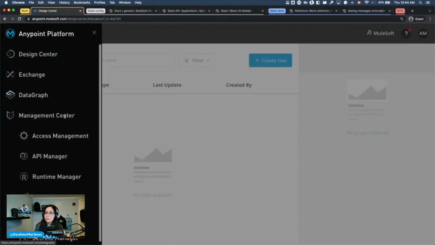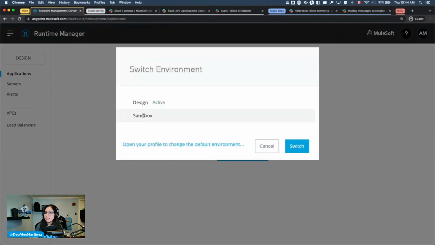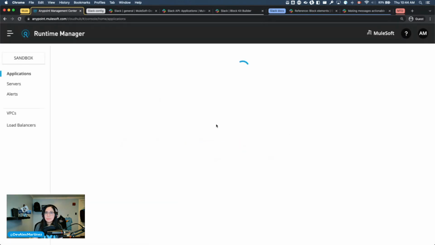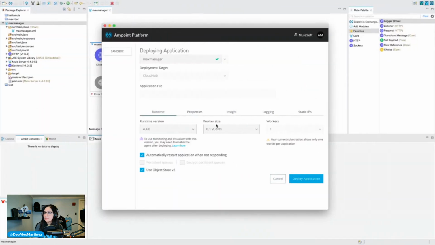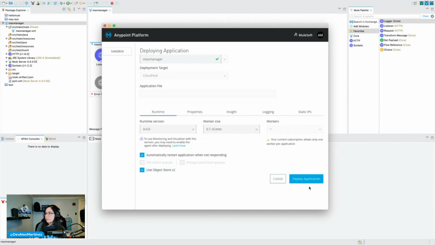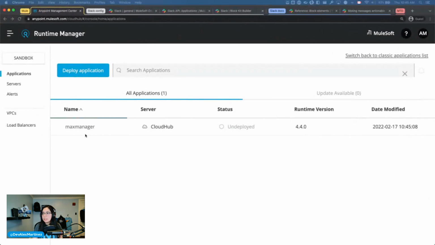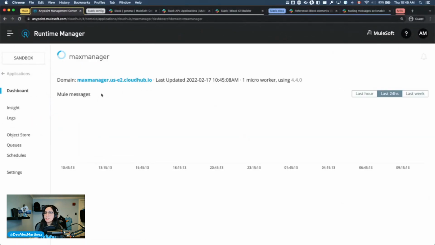So let's go to Runtime Manager. And I just want to double check that there's nothing in Design. There's nothing in Design. And then I'm gonna go to Sandbox. Sweet. All right, so we have Max Manager and then version 4.4.0. Yeah, all good. Oh, it already has properties. That's great. All right, deploy. Close, and then I will go back here and check how this is going.